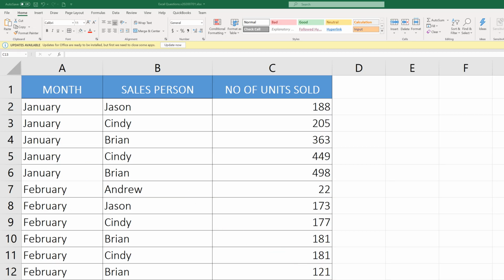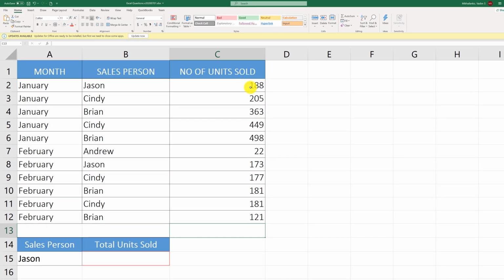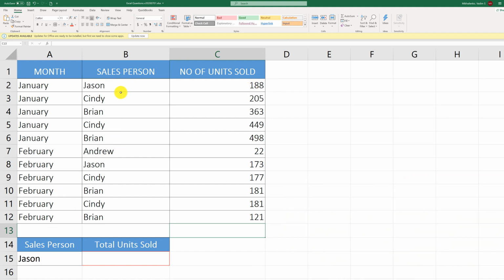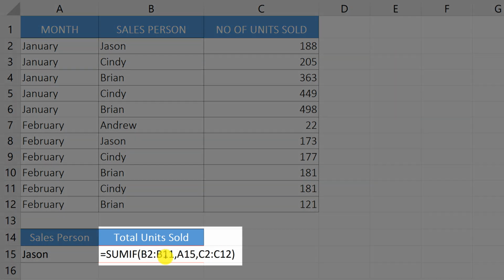Typically in Excel, when you have no conditions, you can just use the sum function and calculate the sum of values. In our case, we do have one condition, as we need to calculate units sold for Jason. And for that, we would need to use the sum if function. This is how the sum if function will look to calculate the required values. We have a range of B2 through B11, which is the names of salespeople, and we are finding values for Jason, which is the value of A15. And then we're getting the sum of values in column C with the range of values C2 through C12.